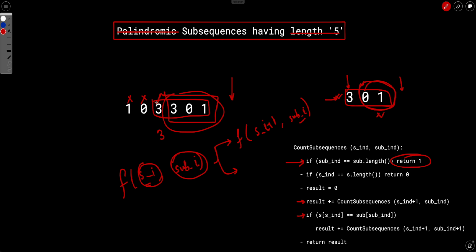So in this example, let's say this 3 and this 3 match. So we can decide to take this character, and if we take these two characters, the remainder string is 301 and the remainder subsequence that we need to form is 01, right? So that's what we have done. The remainder string is s index plus 1 and the remainder subsequence is sub index plus 1, and finally we return the answer. So hope this problem makes sense.